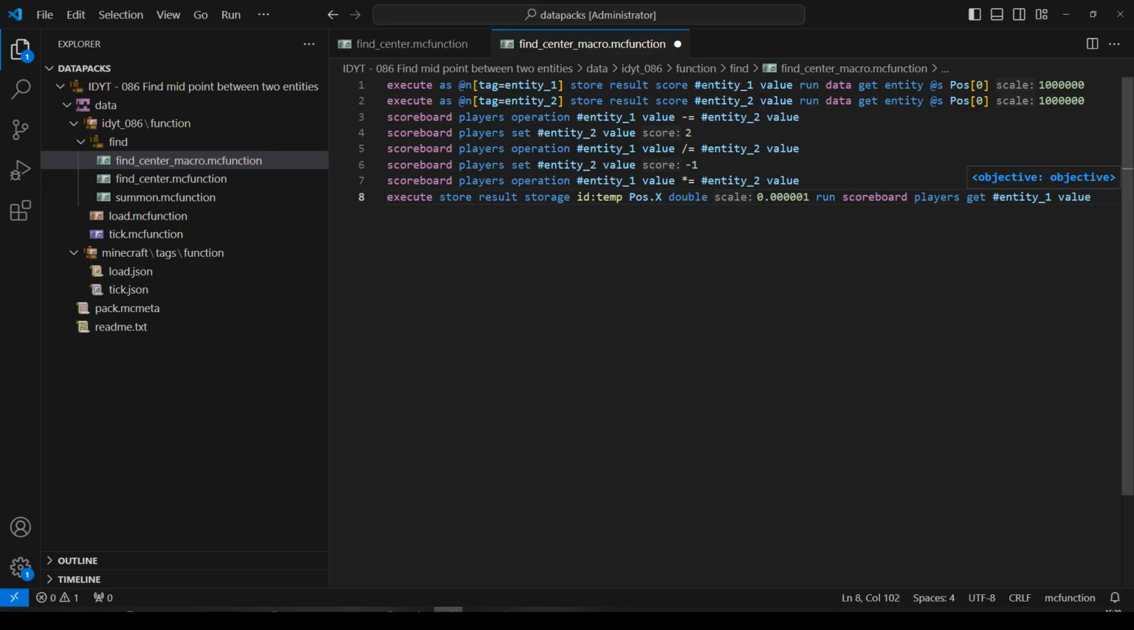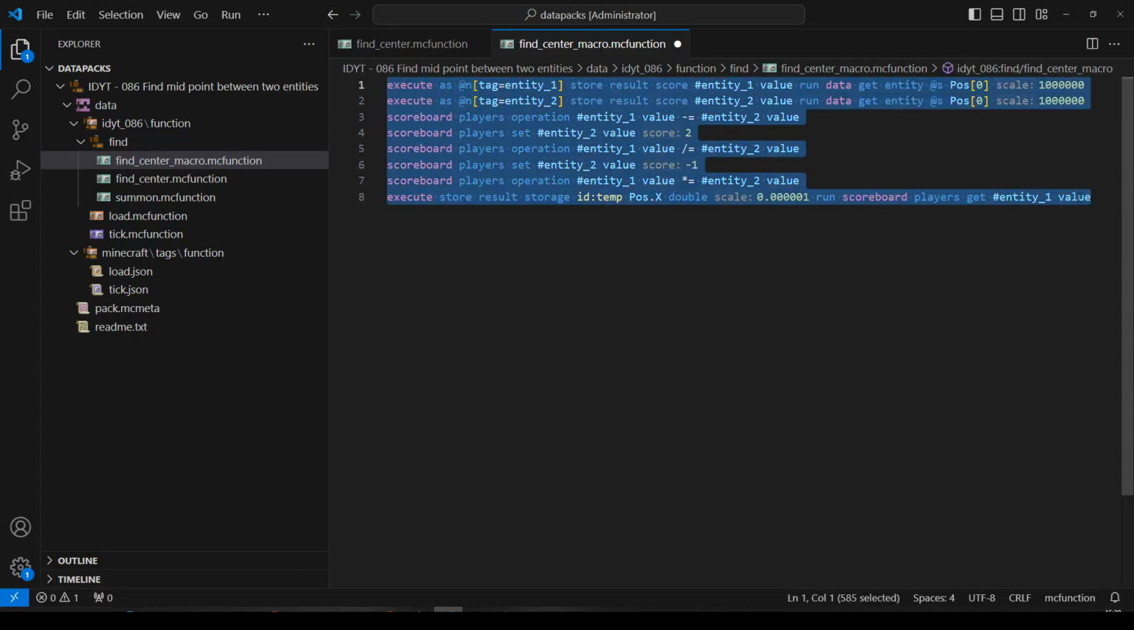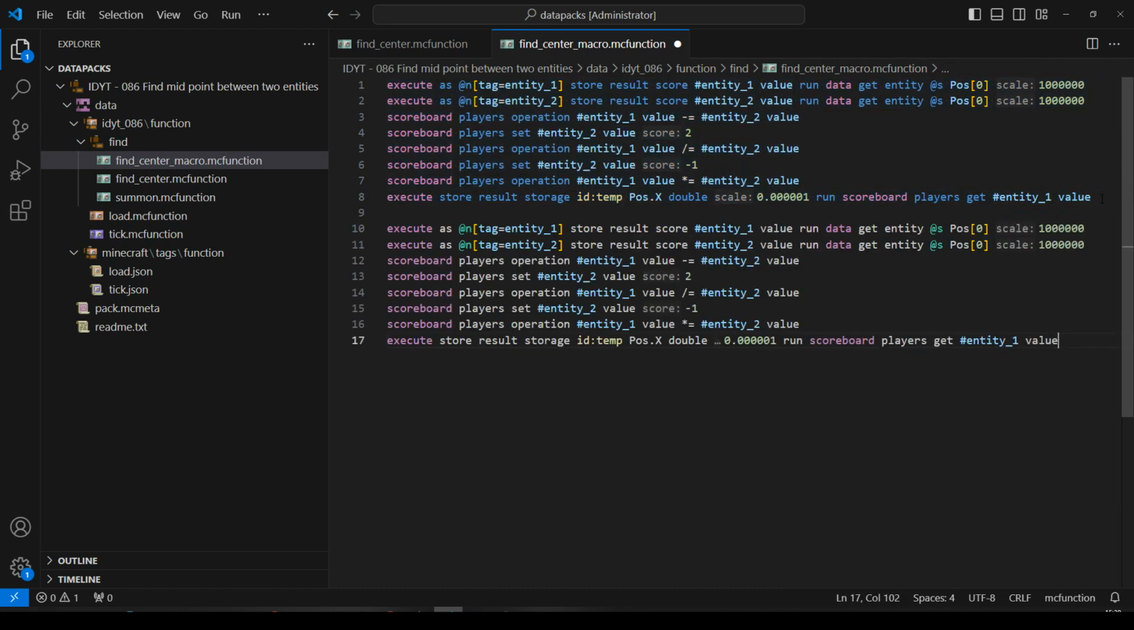Okay, so we stored entity 1's value and entity 2's value for the x. We have taken entity 2's value away from entity 1, then we've divided it by 2, and then we've changed entity 1 into a positive value, and we've stored that into ID temp pos x. That is the x done. Now, nicely enough, we should just be able to copy all of this. Copy, and I'll paste it. One more.